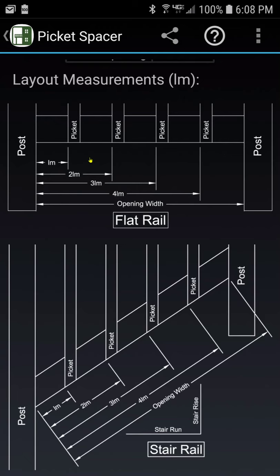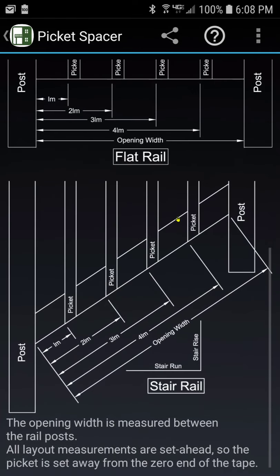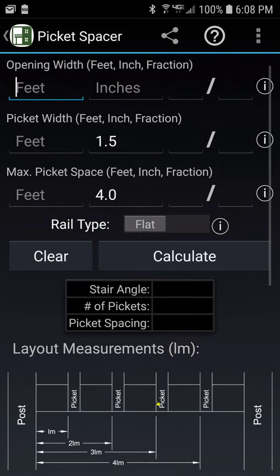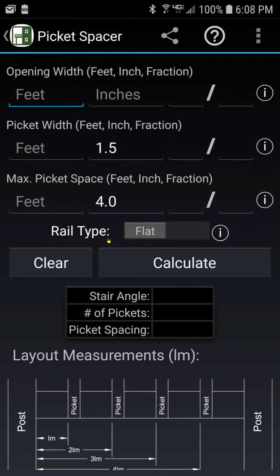So one of the things we can do is we can use this spacer module, and we can also use it for spacing pickets up an incline. So for a stair rail, we know that these pickets have to space along here, and to get those spaces even, it's a lot more difficult computation. But you'll see with the Picket Spacer app, it's pretty simple. So let's look at a flat rail first.